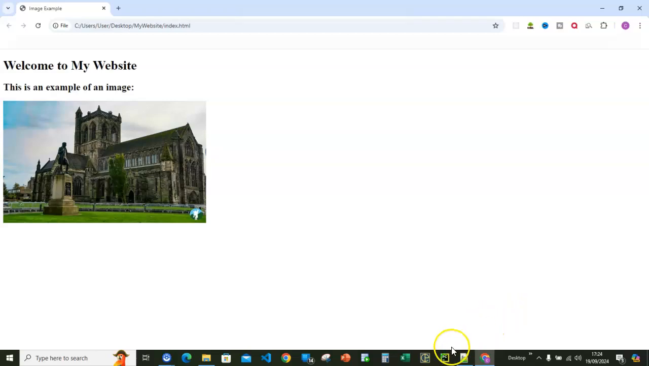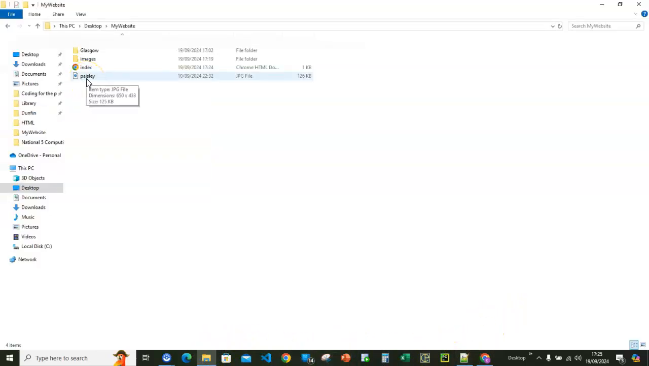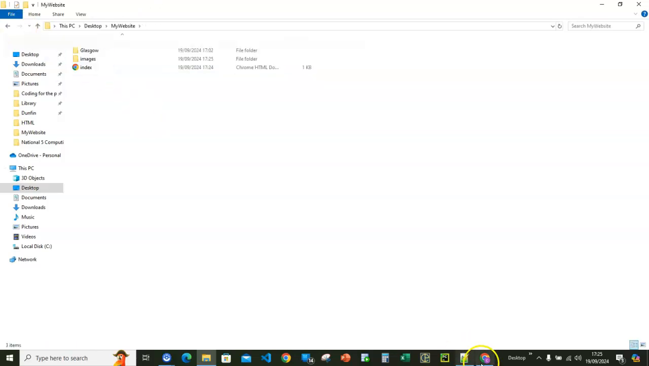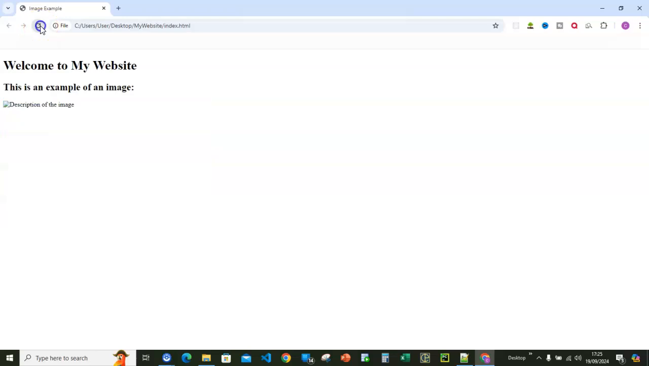Here we go. But what about a situation whereby we move the image into the images folder? Okay, let's take it. The image is here right now, right? Then let's refresh our browser. Broken. Let's go fix it.